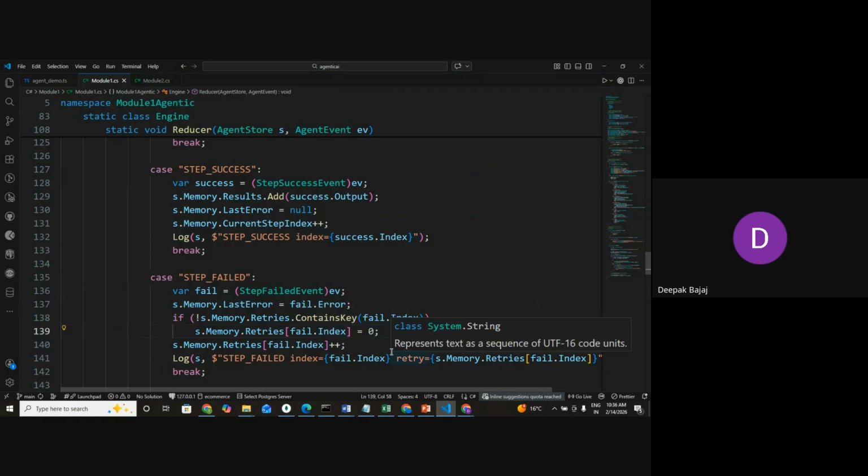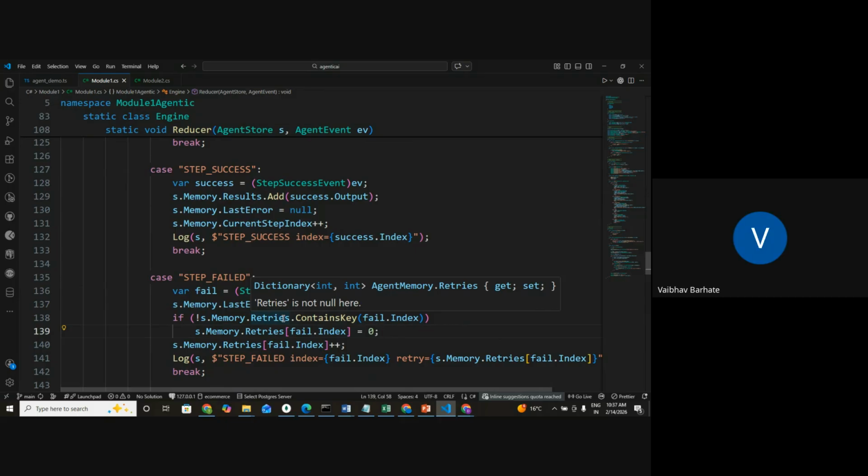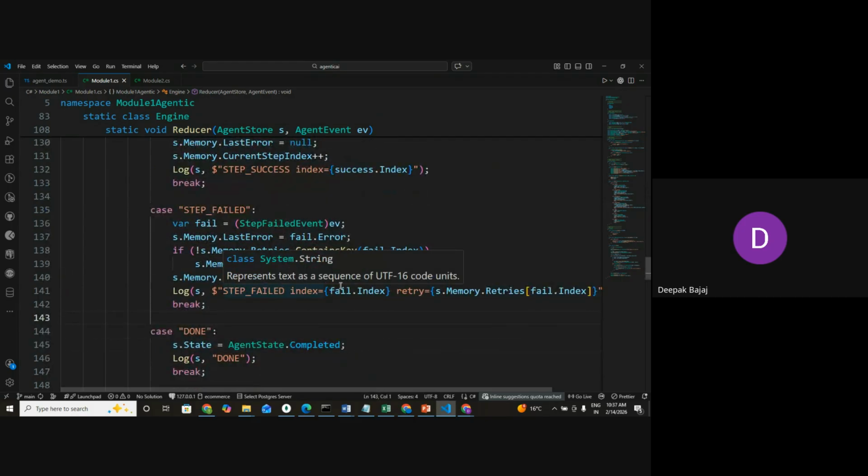Let's say you pass 10. In that retry, 10 is not there. Then what happened? It means there is no failure, so we set it to 0. It will add that key if the key is not there, and set a default value 0. And after that, it will increment that particular key's value.